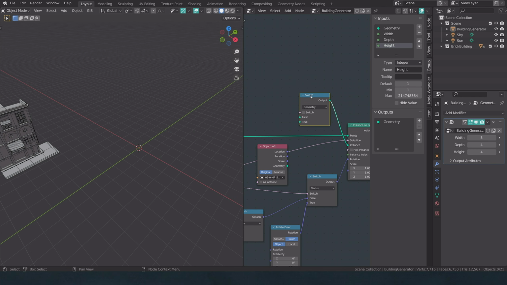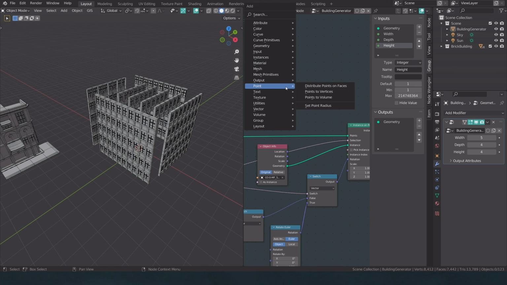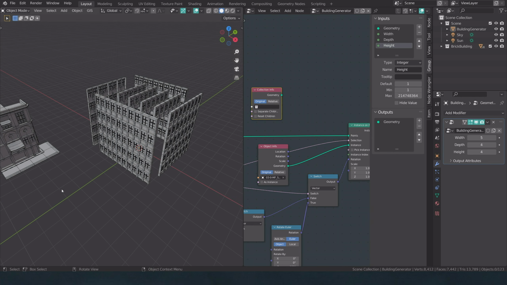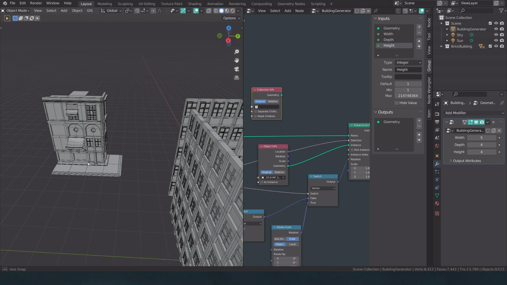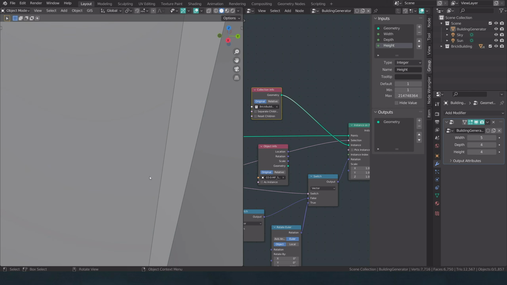I cannot give you the right argumentation why, if it is just a temporary thing or if it's intended, but there is a way that we can actually work it out rather than this method, which is instead of an instance using a collection. So what you do is you go into input and instead of object info you go to collection info. Now this thing here that I've built already I've put into a collection which is called brick building, which I will select here. And now plug this one into the instance.